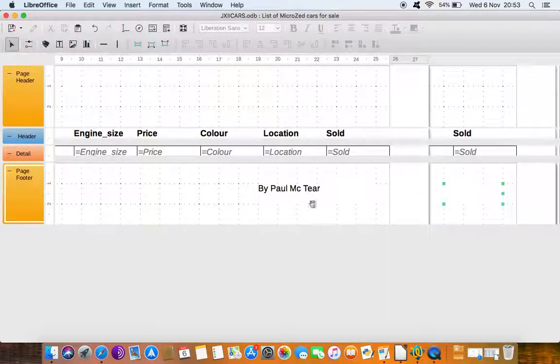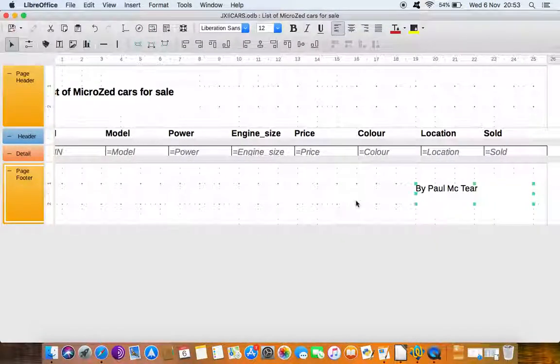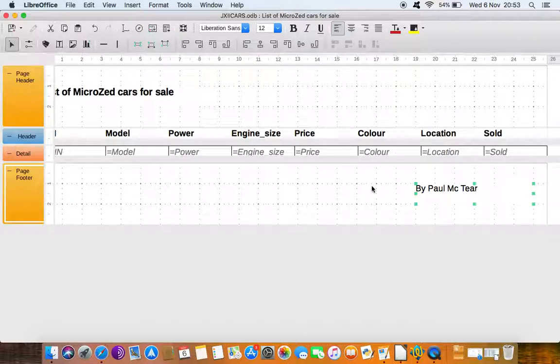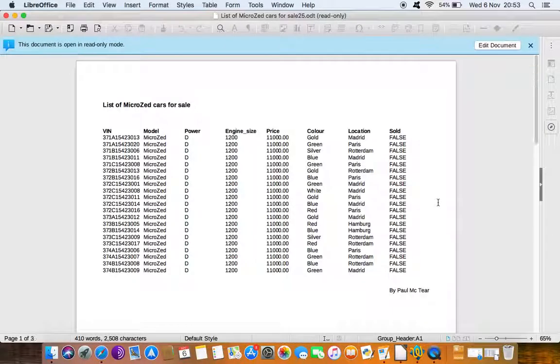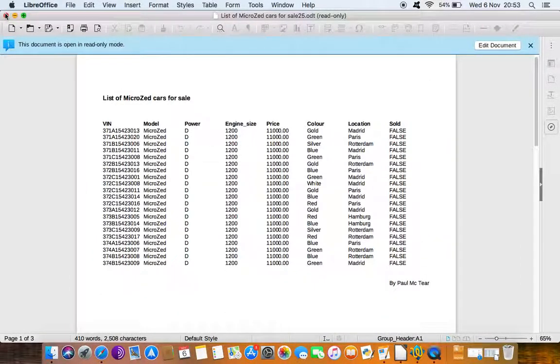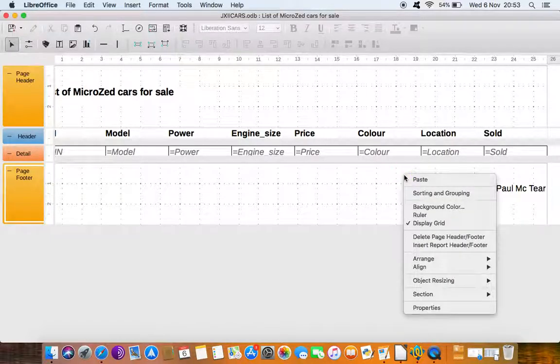Take the properties off for a second, and this one, I'm just going to resize it a little bit. Well, actually, up at the top, align to the right, and then just move it a wee bit over to there, something like that. That's fine. Okay, so now I need to just check that's worked okay. Right, so perfect. Okay, it's on there. Close that. Next thing, I need to right click anywhere on the page footer and insert report header footer.